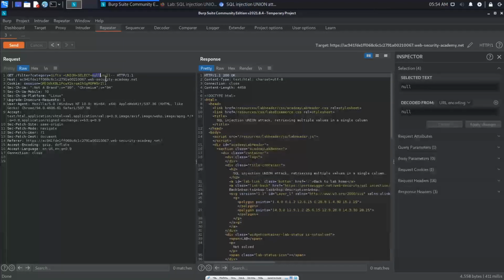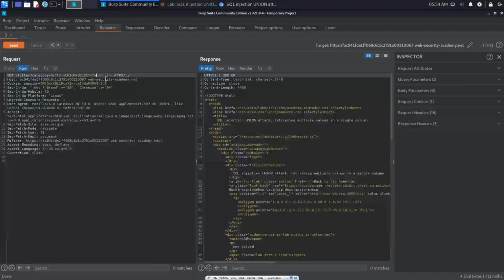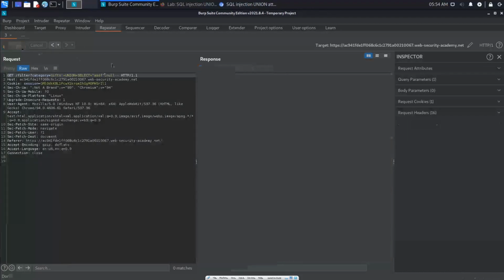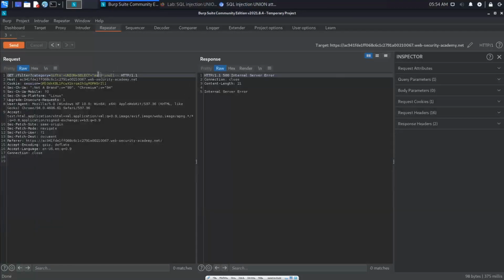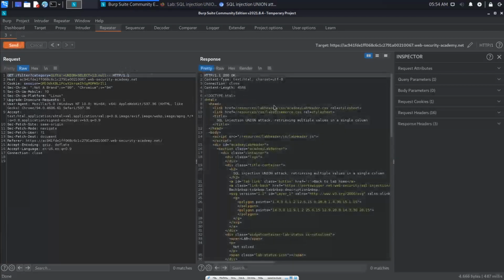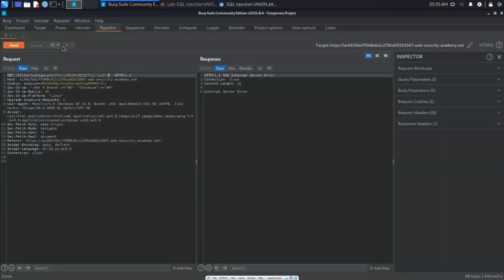Second step is to figure out the data types of each column. So, okay, the first column can't be a string. Let's try a number. And loading page. So the first column is a number. We'll leave that there as 1. And let's see if the second column is a string. It isn't, but I think that's because I am using the wrong quote.